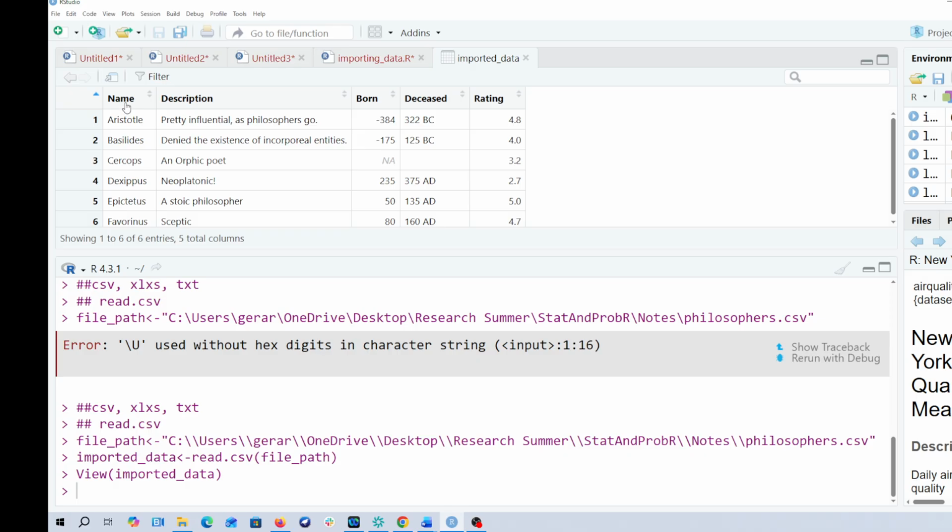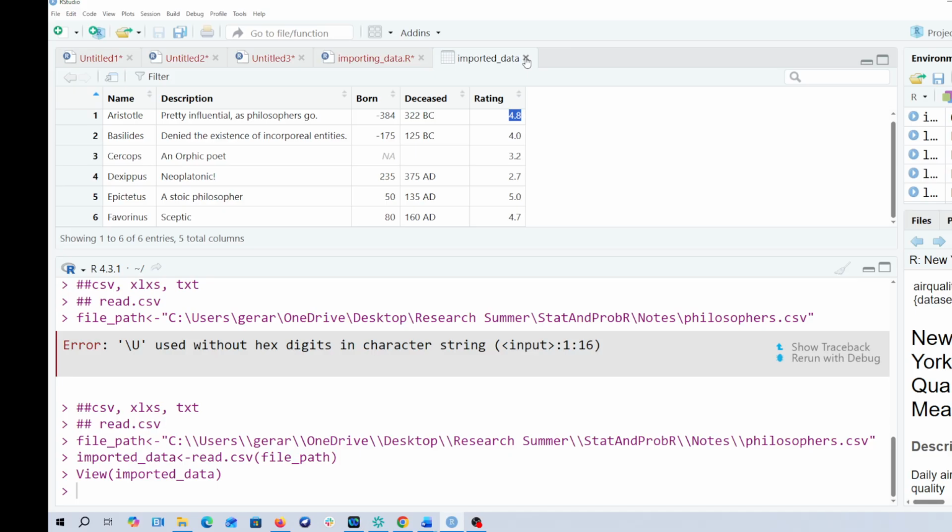You see, we have a column which is the name of the philosopher, the description of that philosopher, when that philosopher was born. We see some of these are negative, when he died, and the rating he had, and so on. It's just basic data. You see that the number of rows are not that many.